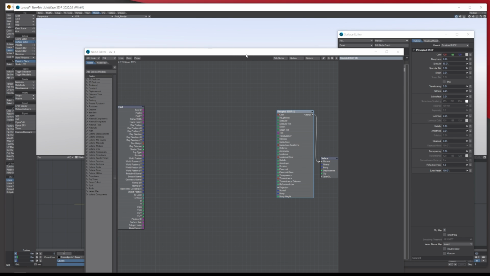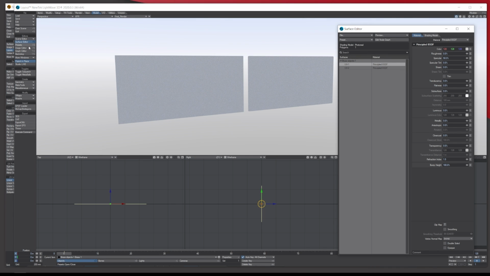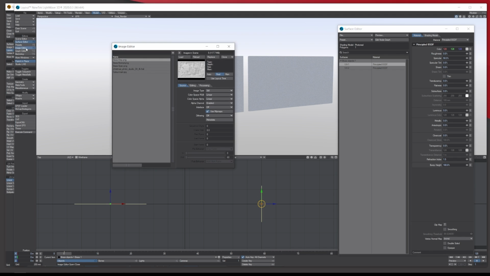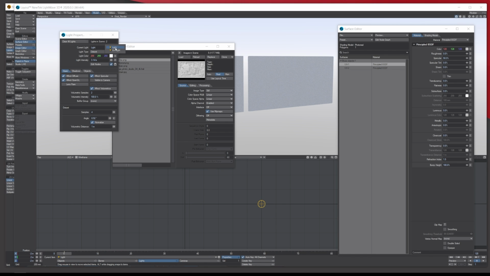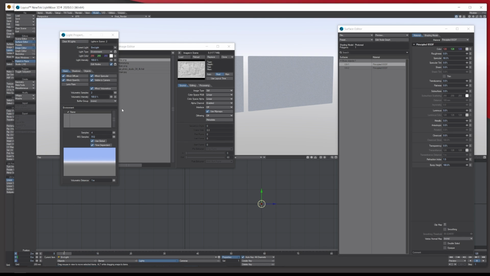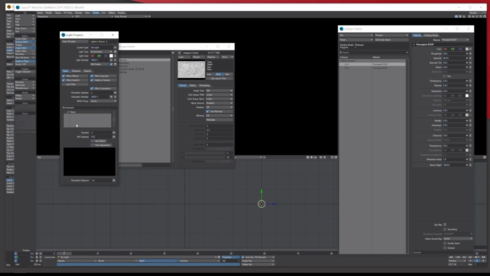So let's add some stuff. What I want to do is, I've imported all my images, but I also want to add my HDRI. So I'll go to lights, properties. From the current light, let's change it to environment. Untick use global and time dependence.